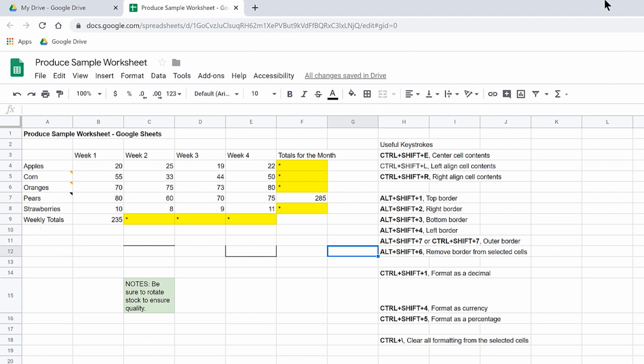For example, move to cell A9, where the text Weekly Totals is found. Cell A12, cell A11, cell A10, Weekly Totals; cell A9. Press right arrow to move to column B, Bravo, where the formula for the total for week 1 is found. Formula, cell B9.